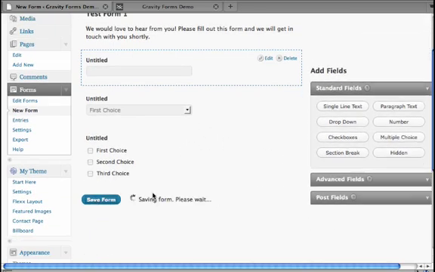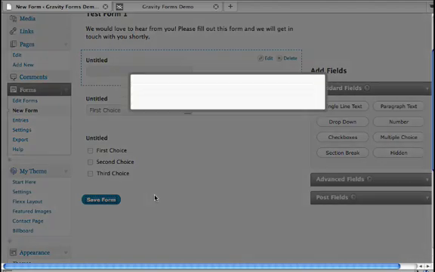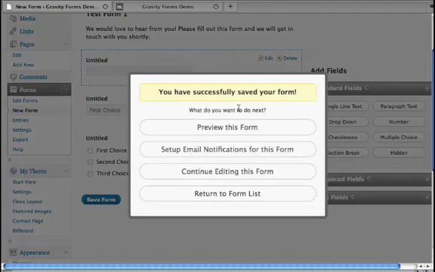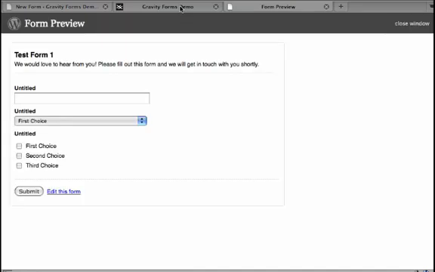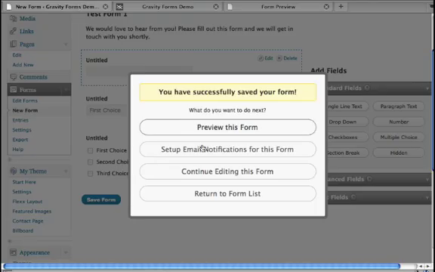Once you do that, you just save it. And then Gravity's got this cool thing where you can preview the form. Let's look at it before it goes live on your site. There's the form. That's just a WordPress preview. Let's go back to, you can set up notifications on this form, where you want that to be sent, and then you can continue editing.